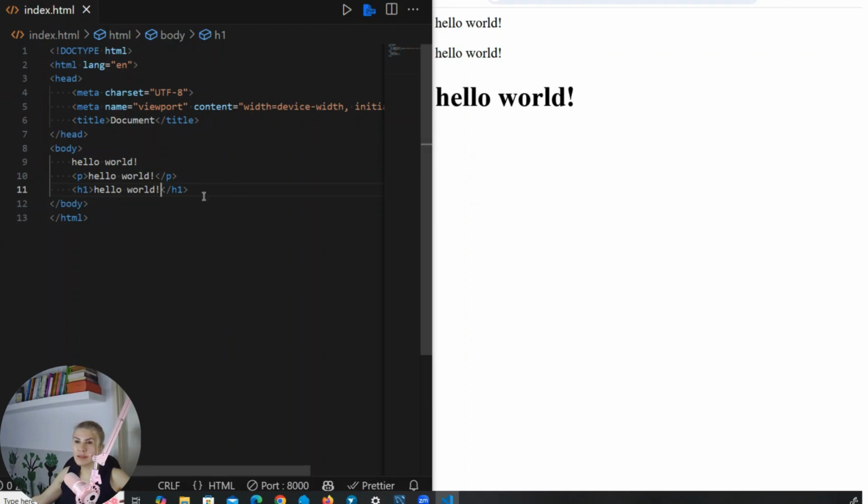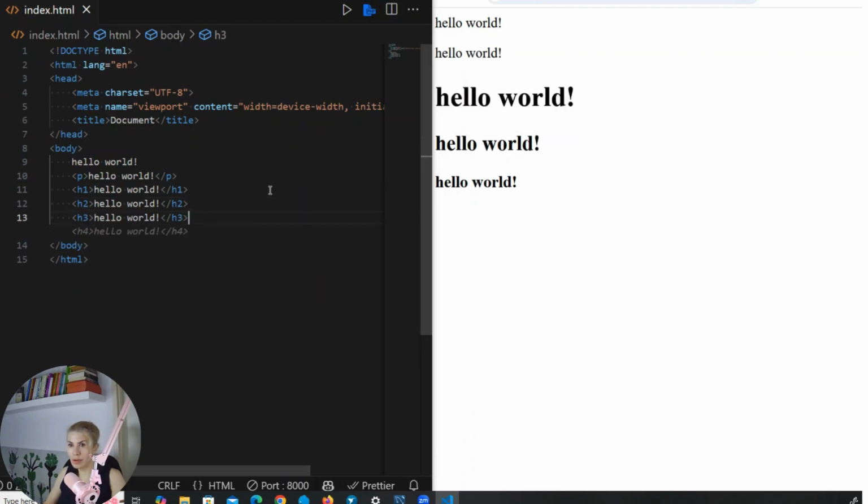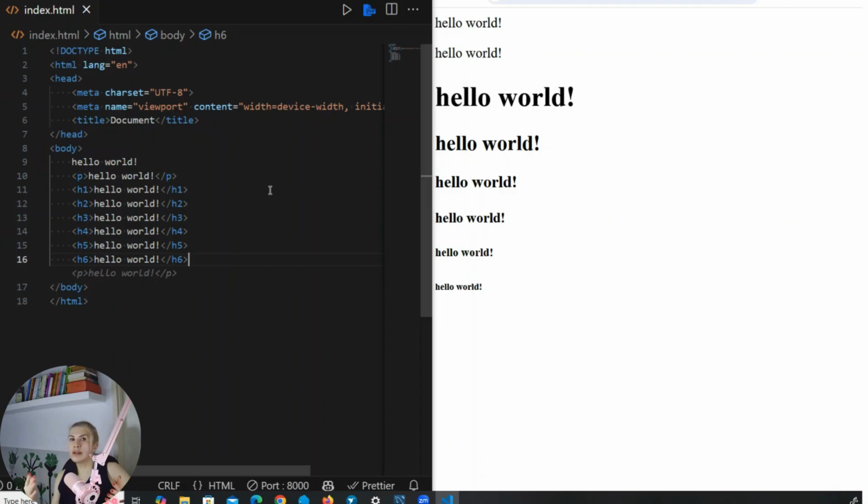The header tags go from 1 to 6. H1 is the largest, and then we have H2, H3, 4, 5, and 6. You can see the automatic styling is applied to each one of them. By the numbers, the browser is aware that the first one is header number 1 and the others follow, so it decreases the size even more.